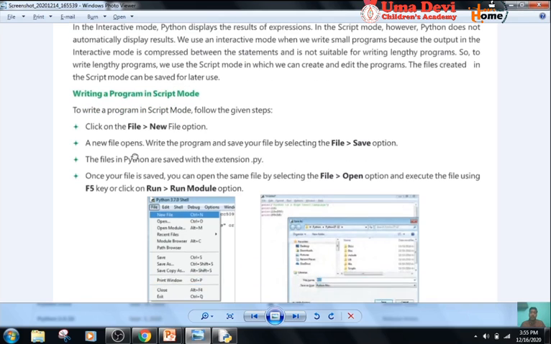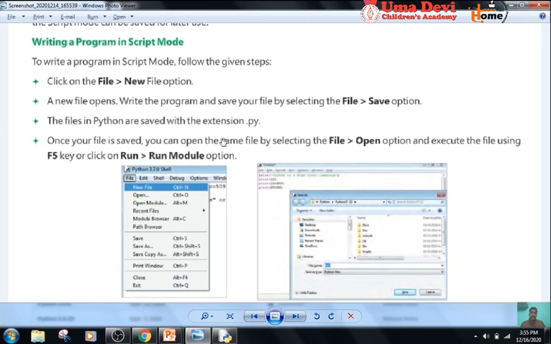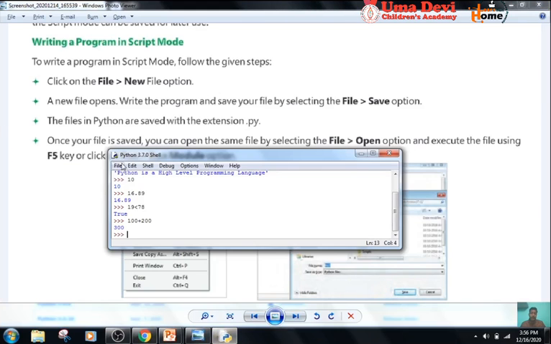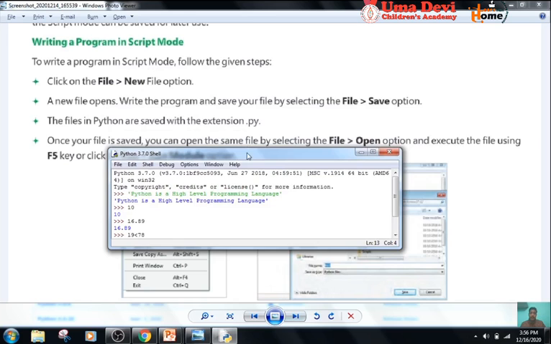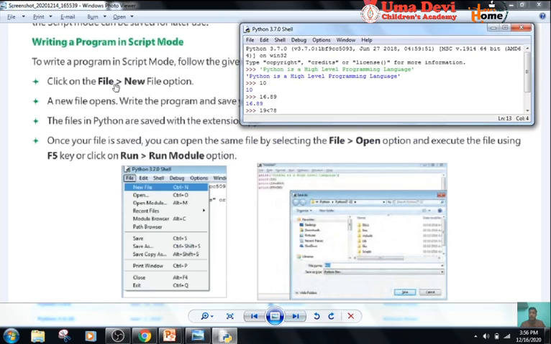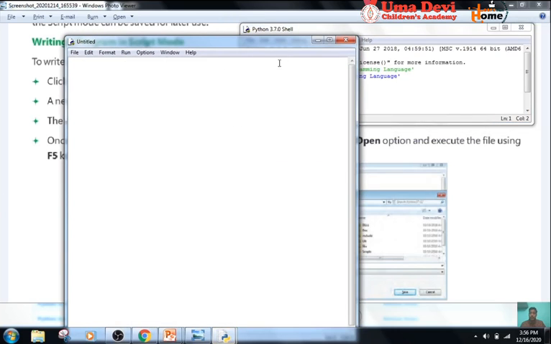Writing a program in script mode. To write a program in script mode, follow the given steps. Click on the File, New File option. We will click on File, then we will click on the New File option. Okay, we have got a new file.